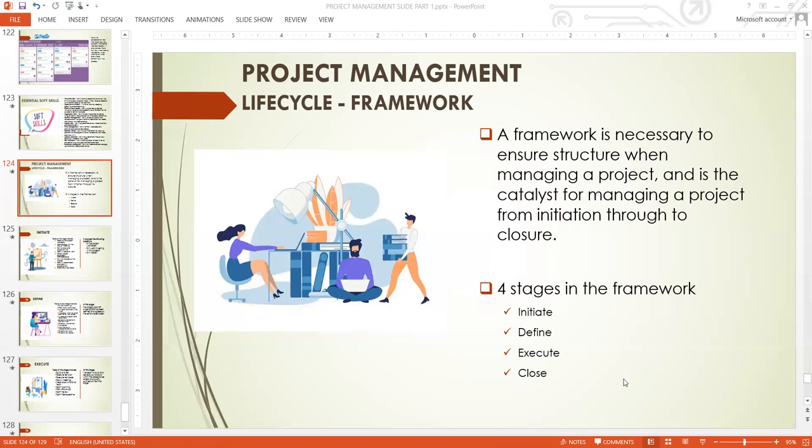Four stages in the project framework is what we have here. The first stage is initiate, when you initiate the project. Then the next stage is you design. That is when you come up with the solution architecture. You design the solution. And after designing the solution, the next stage is to execute the project. And then after successful execution, you close the project. So that is the full life cycle.